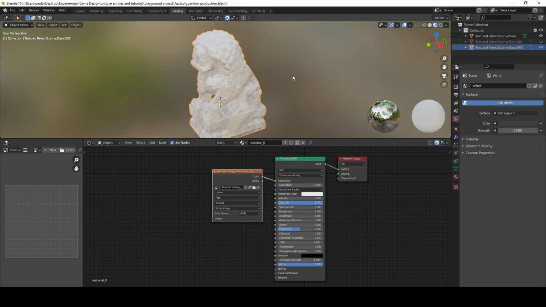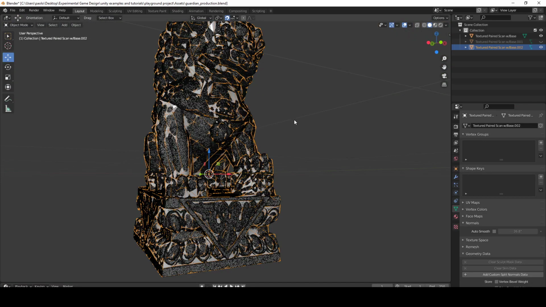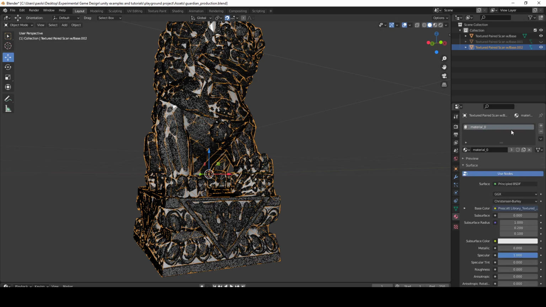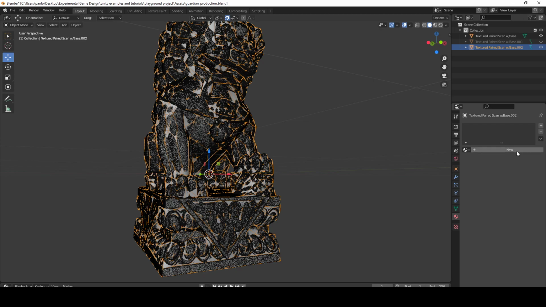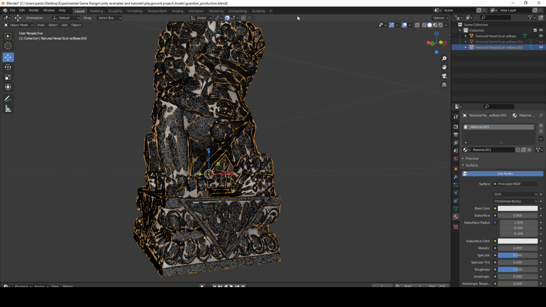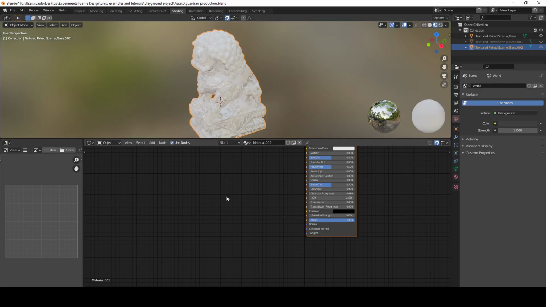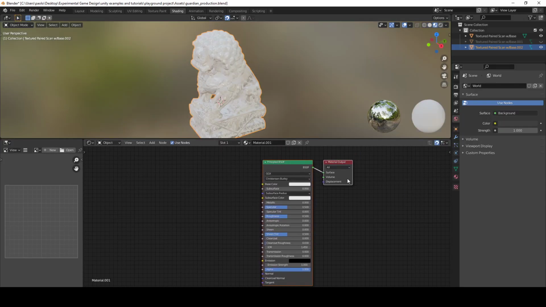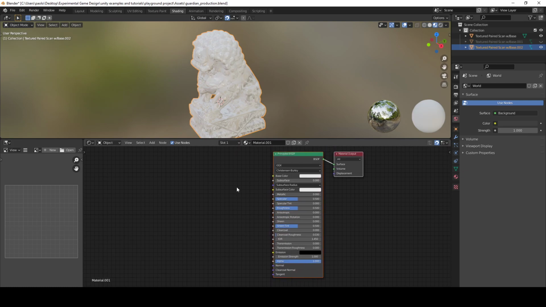So now, as the shader comes with a default material, I'm gonna create a new material and get rid of the default material. It does have a texture, but I don't care about it. So let's start from a more generic material and see how it looks in the shading workspace. Yeah, that's how it looks. Principled BSDF.